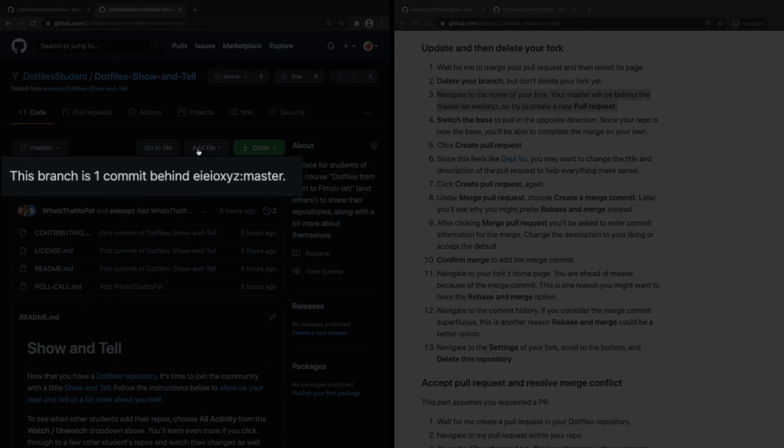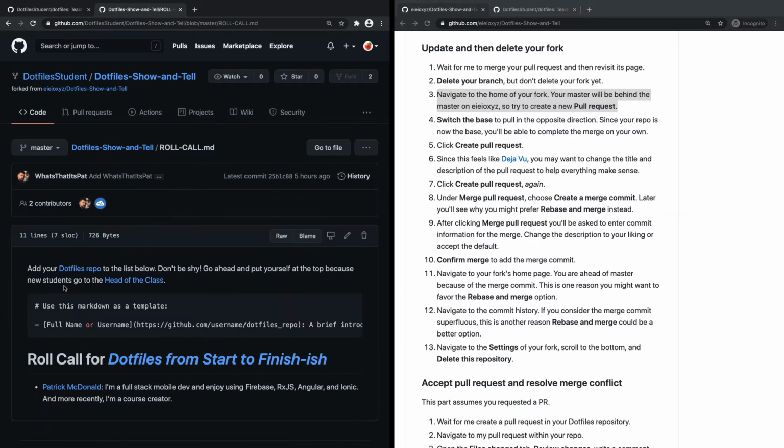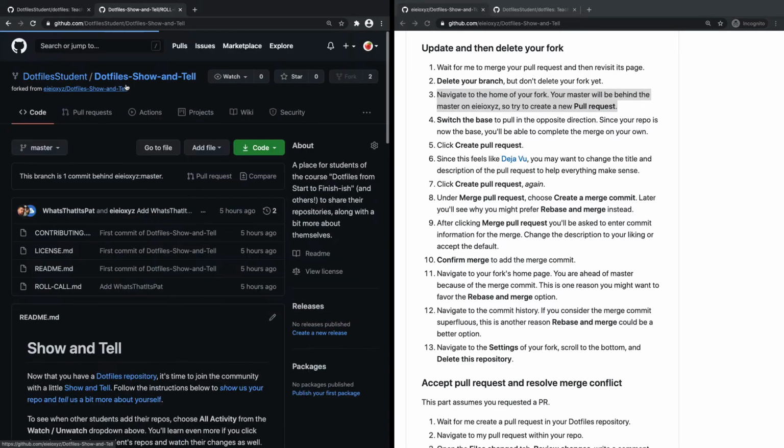Now this shows that your repo is one behind my repo. So what does this mean? If we click into the roll call of your fork, we see that this does not have the change you just made. If you want that change to show up here, now you have to do another pull request, but do it from my repo to yours. Let's go back to the home of your fork, and remember, this is the home of your fork. Now let's click this pull request link and see what happens.